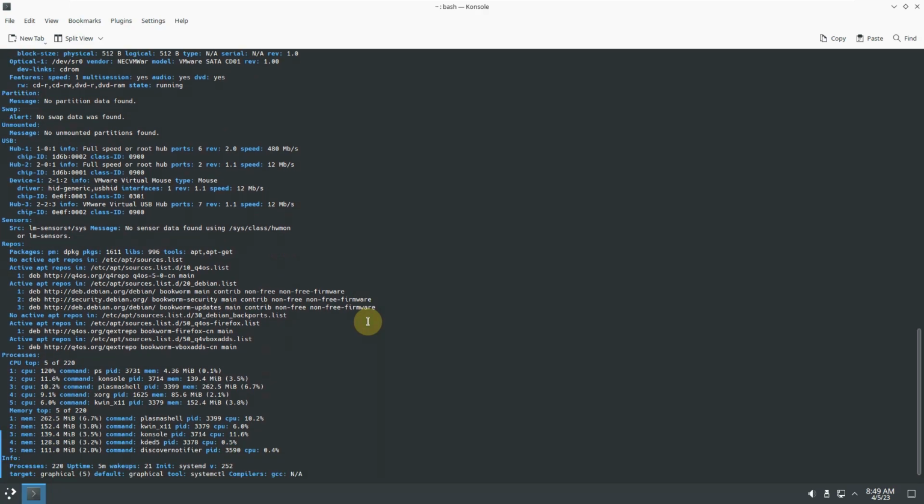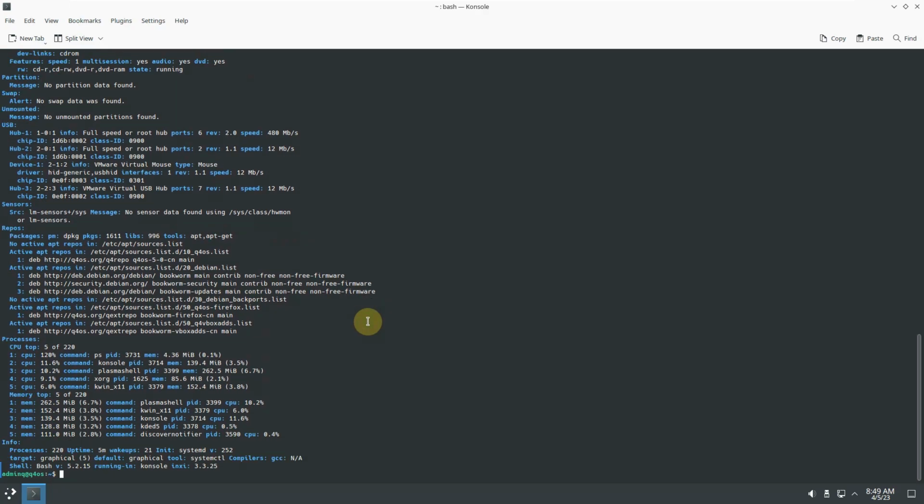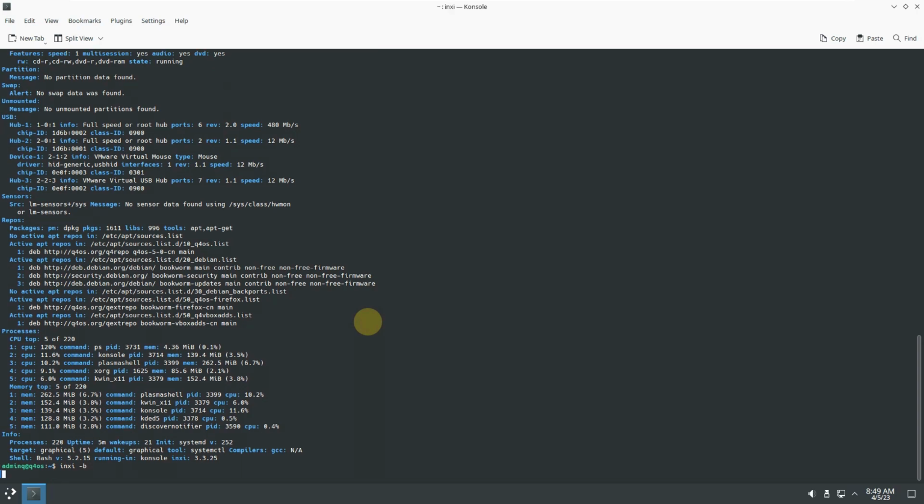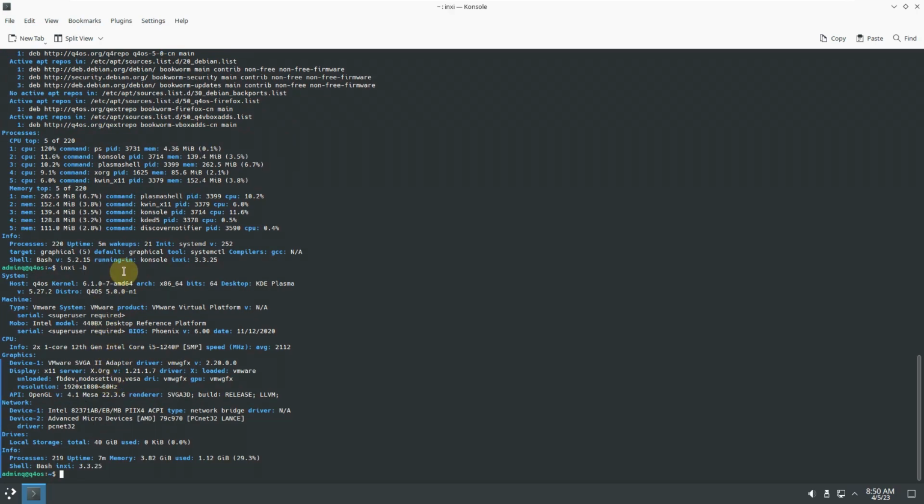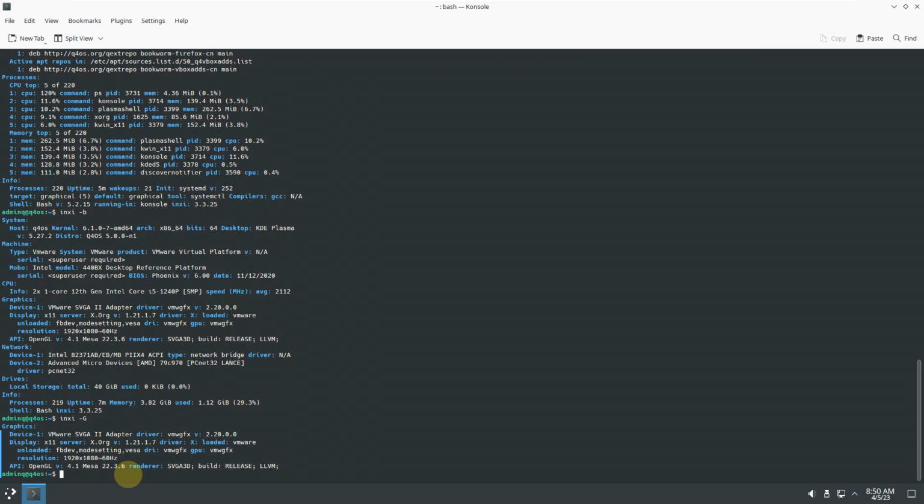Let's type in some more commands like inxi -b. These are a few important things. Mesa 22.3.6, OpenGL version 4.1. The inxi version is 3.3.25. Let me type in one more command, inxi -G, hit enter.